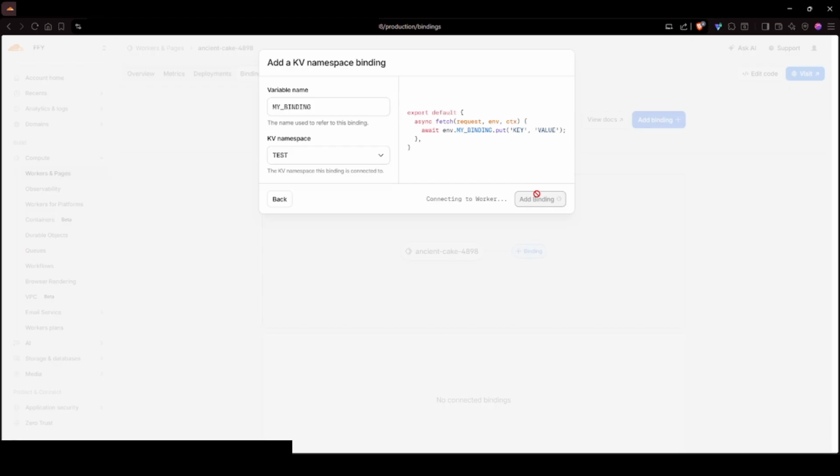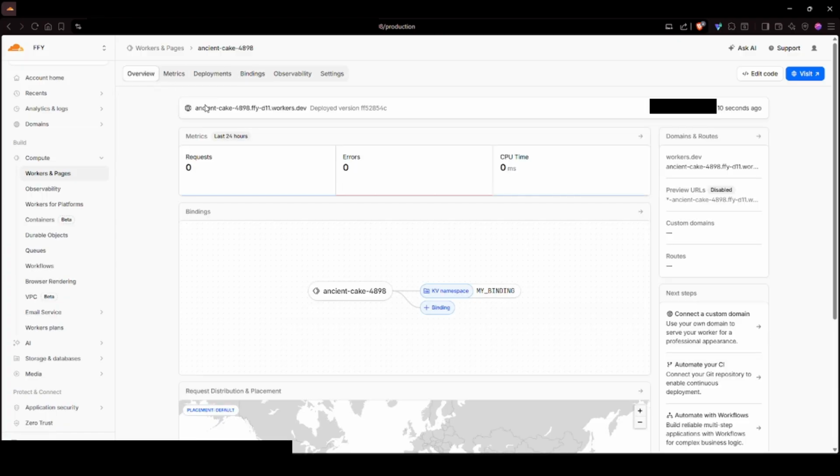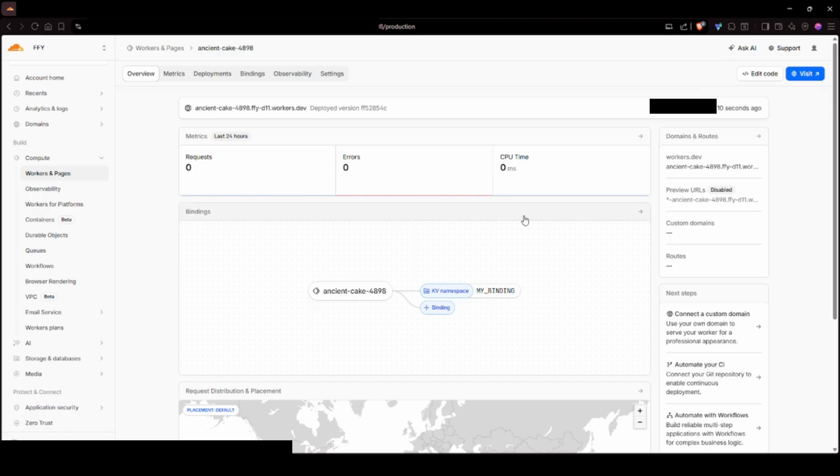Finally, you can start using your KV namespace in your worker code to store and retrieve data. You can test it by writing a simple script that puts and gets values from the namespace. That is it. You have successfully created and connected a Cloudflare KV namespace.